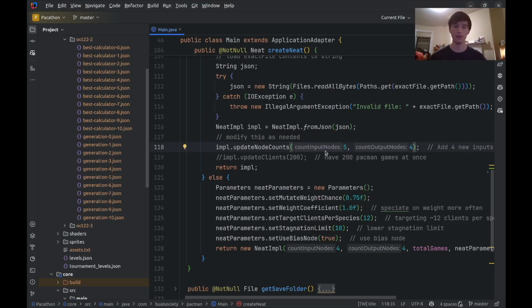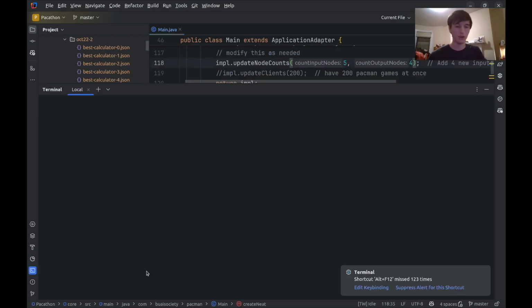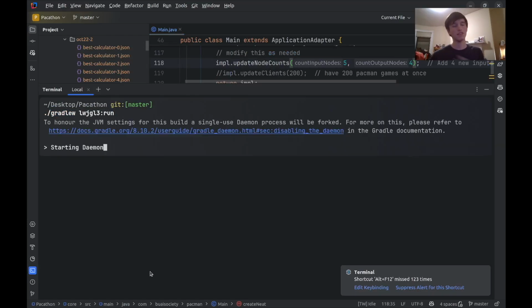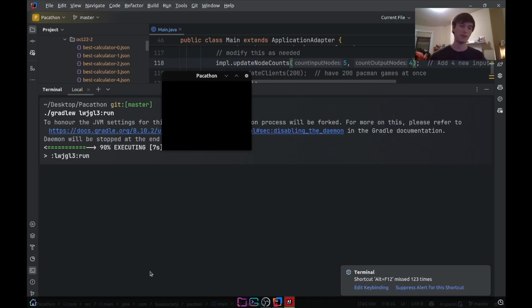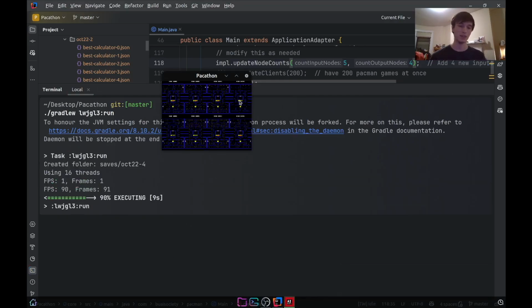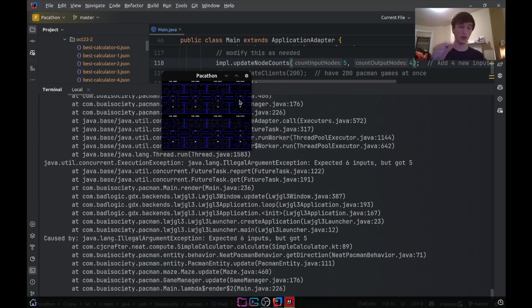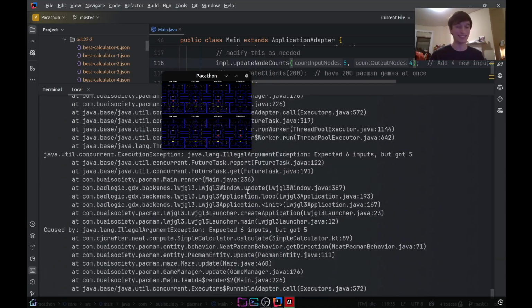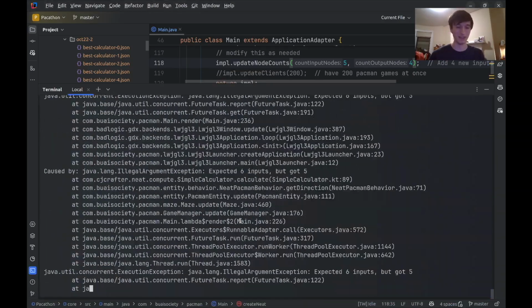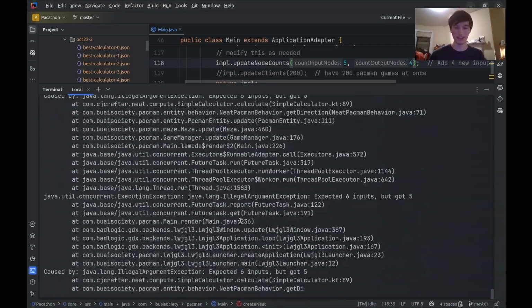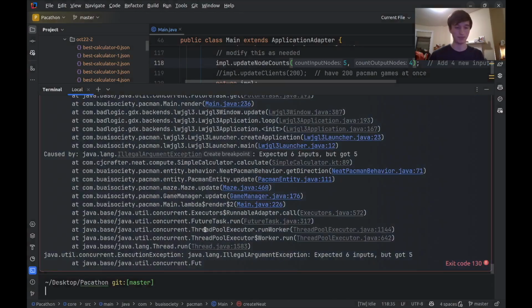All right, but if I run this, we're going to run into an error, right? So let's try. If I run this, we're going to have the panel load up with all the Pacman, and then after a couple seconds, it'll just go away. Because what'll happen is we have added in a new node, but we haven't actually added information for that node. So you see all these errors getting spit out. Let's stop this before I spam my console too bad.